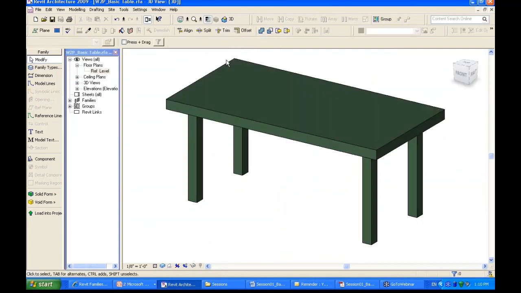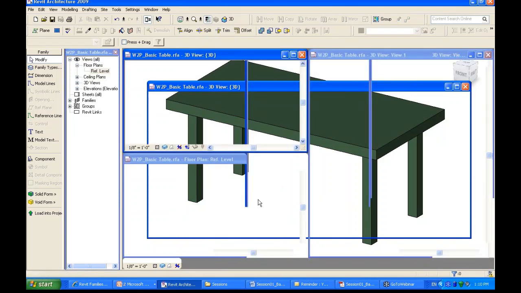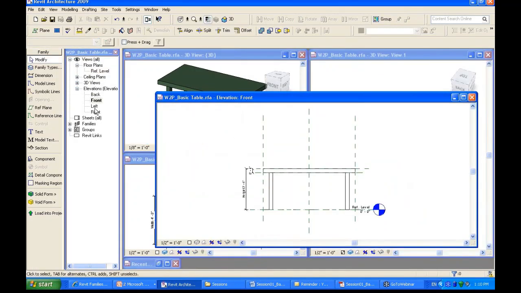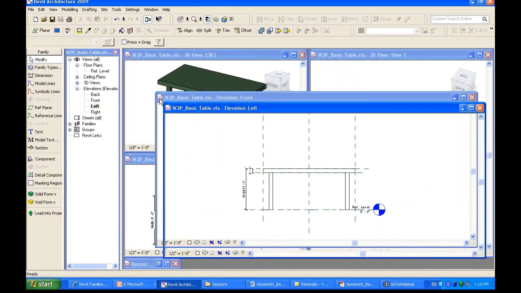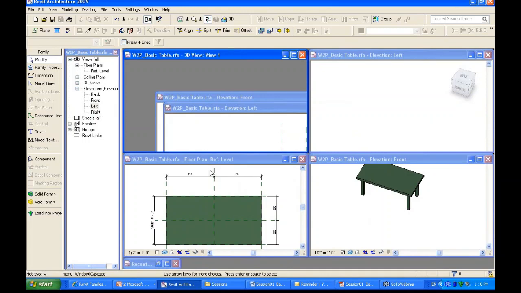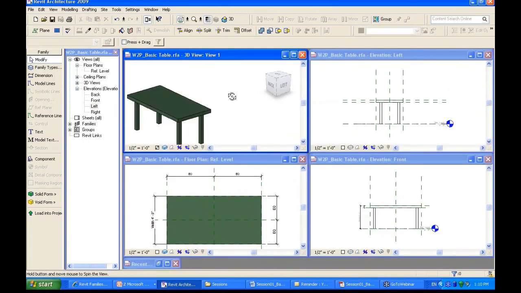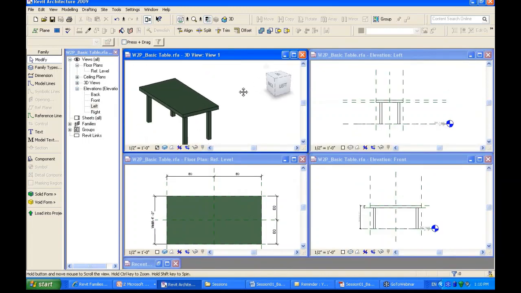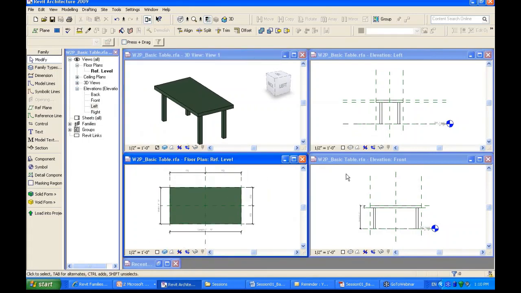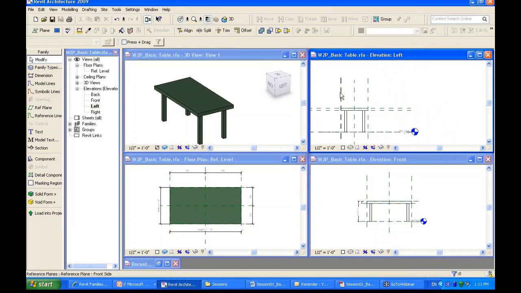So let me look in 3D. Let me tile some stuff around so we can see a floor plan, an elevation front, an elevation left, and then a 3D view. Okay, so we have our 3D view here, all pretty. We have our floor plan, so you can see that, our elevation front and our elevation left.